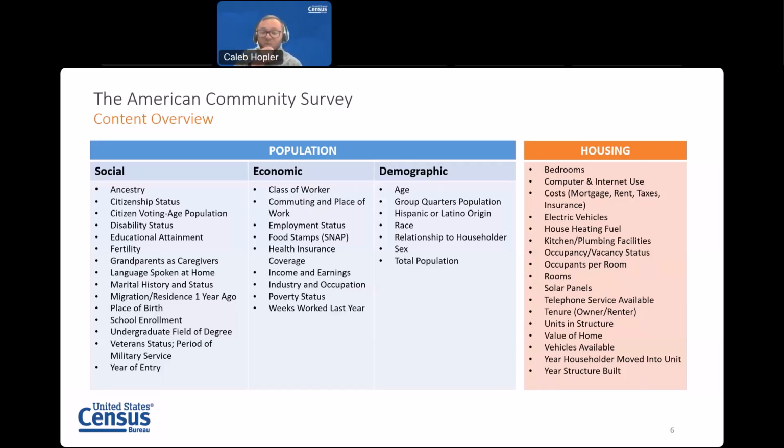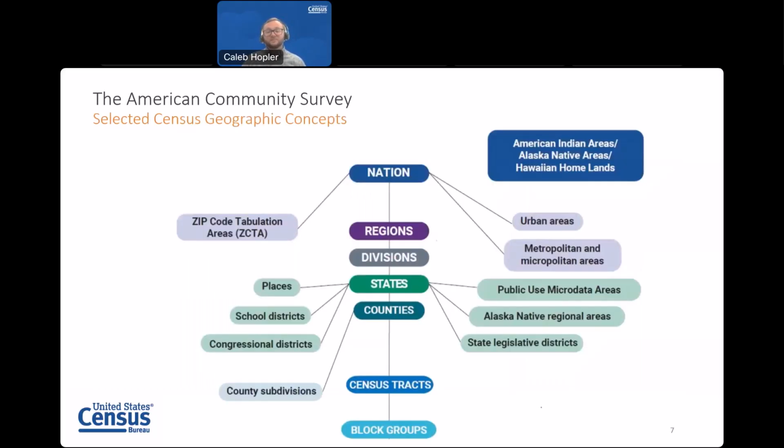But I also want to highlight we have new topics added in 2025: electric vehicles, solar panels, and public sewer connectivity. Data for these new topics are planned to be released in 2026. But these topics are used to produce more than 1,000 tables for local communities each year.